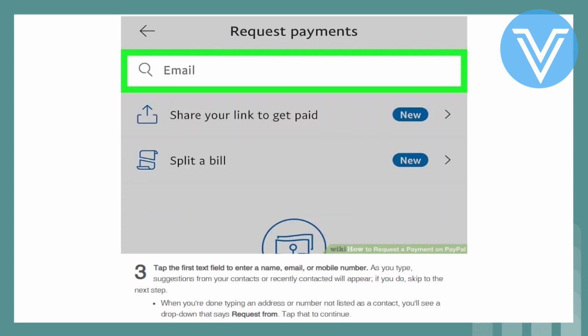Tap the first text field to enter a name, email, or mobile number. As you type, suggestions from your contacts or recently contacted will appear. If you do, skip to the next step. When you are done typing an address or number not listed as a contact, you will see a drop down that says request from. Tap that to continue.